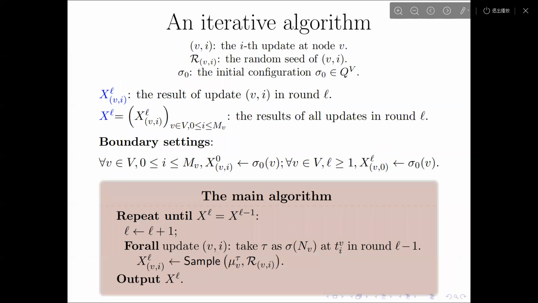Now, we introduce our main algorithm. It is an iterative algorithm which can faithfully simulate the previous process. We use X^L_{V_i} to denote the result of update V_i in round L. X^L denotes the results of all updates in round L. Initially, in round 0, set the result of all updates at node V to be the initial color of V. In subsequent rounds, when i is equal to 0, it denotes the initial color at V. Then do the following repeatedly.